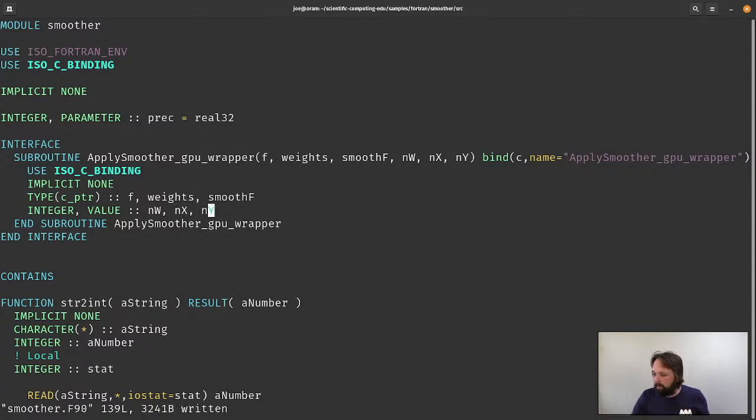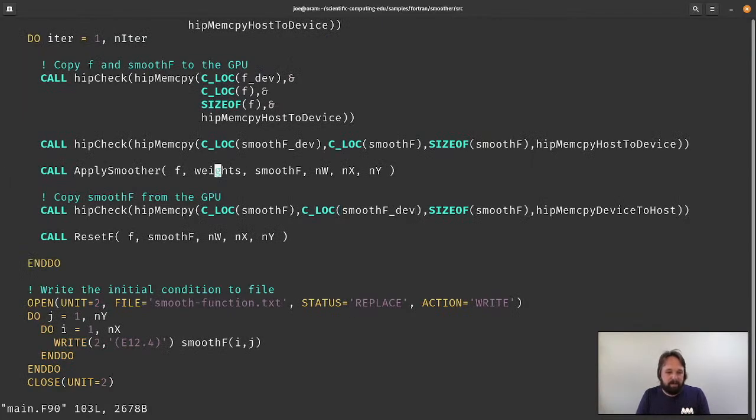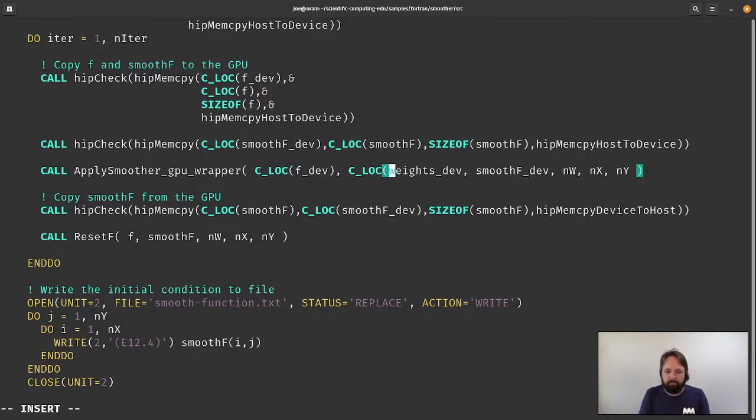It's almost there, I promise. We have one thing left to do, and that literally is to call that, actually two. We've got to call it in the main function, then we're going to go update our make system. So now we'll do apply smoother GPU wrapper instead of apply smoother, and then we'll use fdev, weights dev, and smooth fdev. We can't just use those because remember, those are Fortran pointers. We need to convert them to C pointers. We've got cloc for each of these.